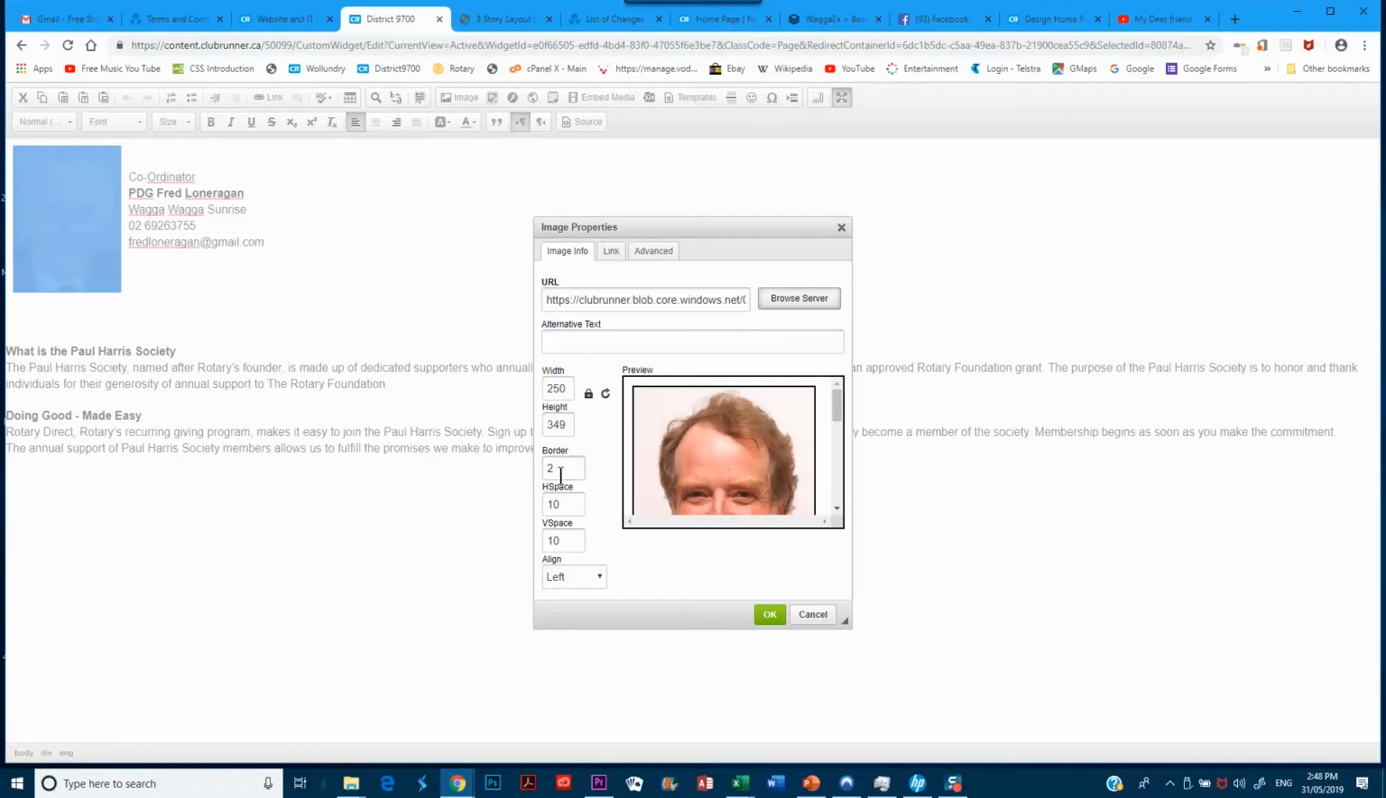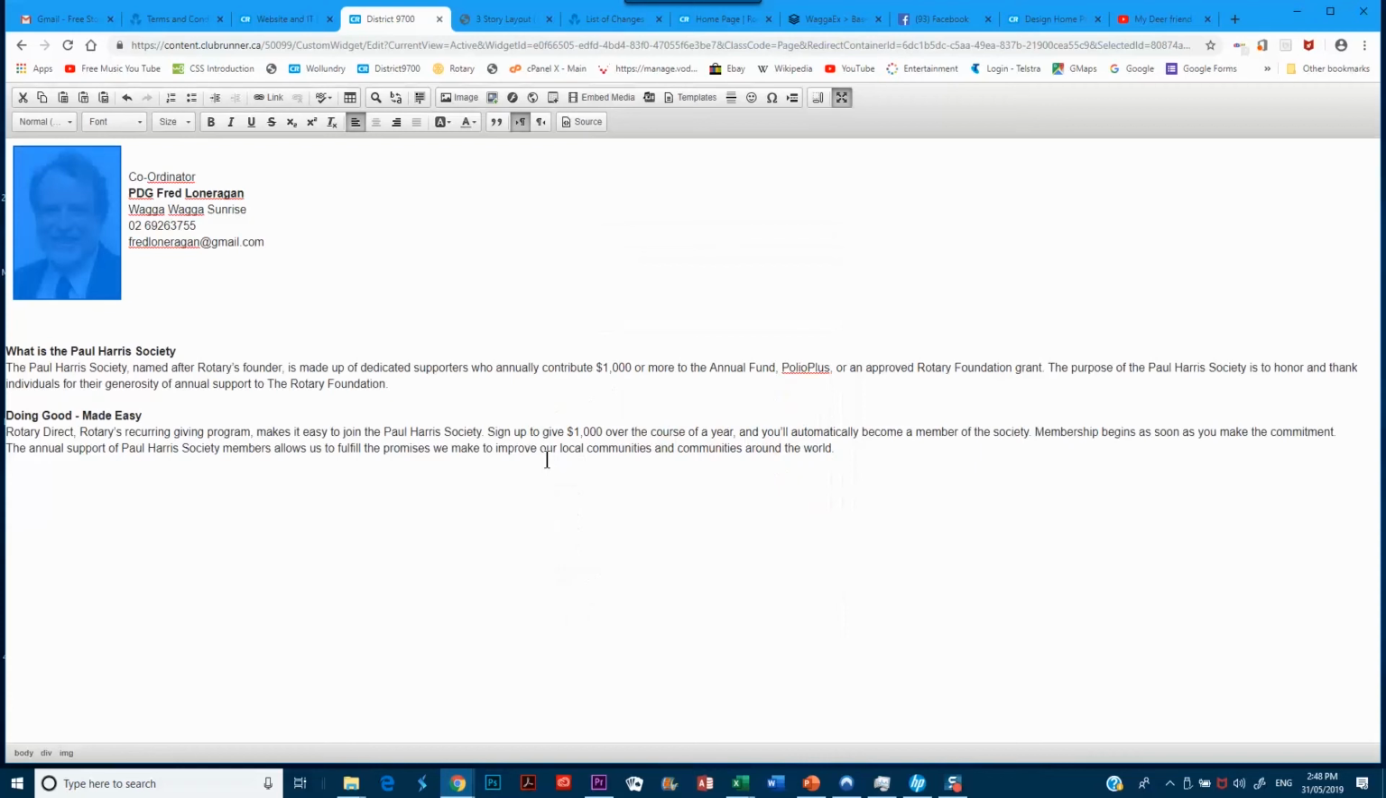And Neil's photo is 100 pixels larger than Fred's. So what we'll do is resize it, selecting 250 and bringing it down to 150. Typically, most of the pictures we put up are about 150 pixels wide. And do a little bit of editing to change the name.